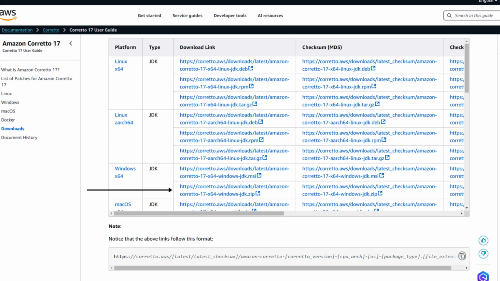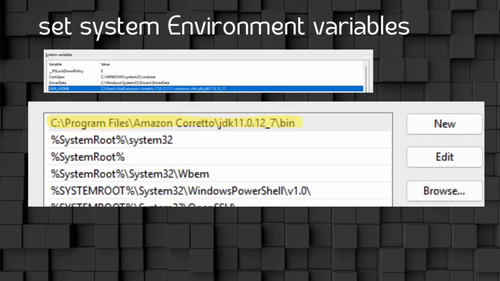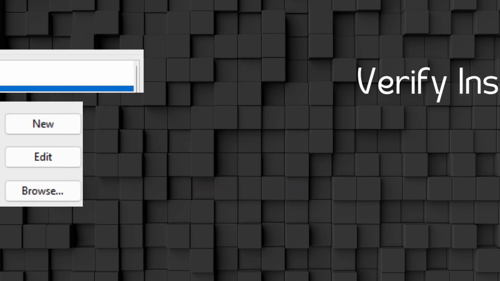After you unzip the downloaded zip file, you need to set a couple of environment variables on your computer. One is JAVA_HOME and the other one is the Path variable, where you need to copy the path till the bin folder as shown in the video.